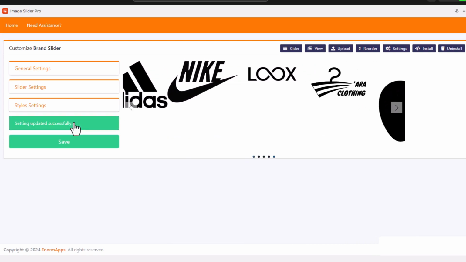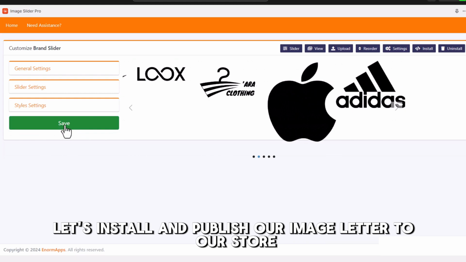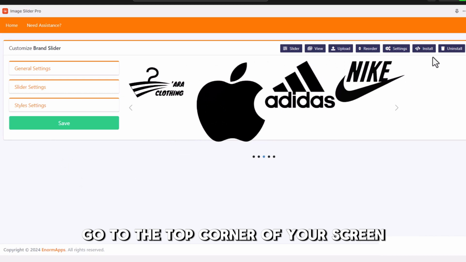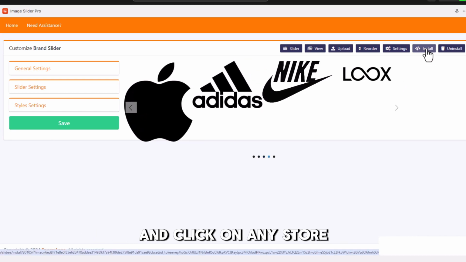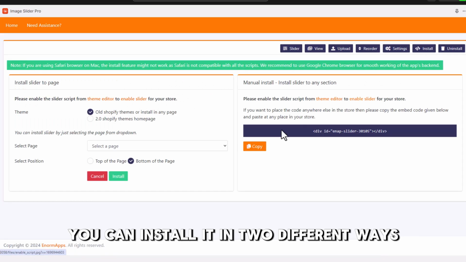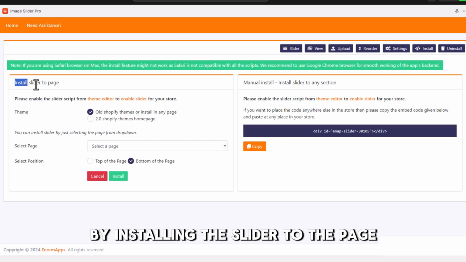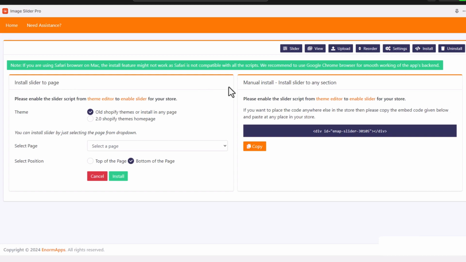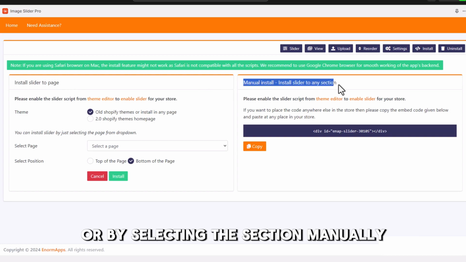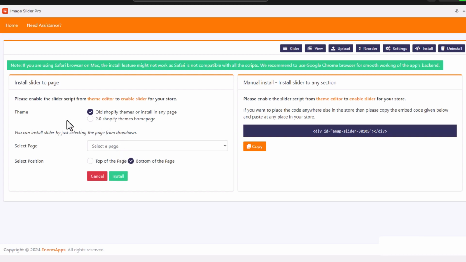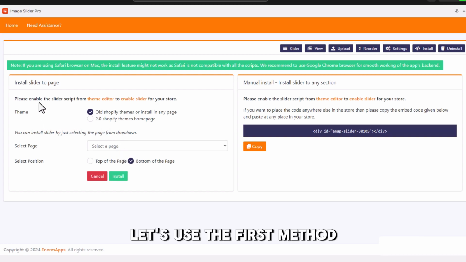Finally, let's install and publish our image slider to our store. Go to the top corner of your screen and click on Install. You can install it in two different ways. By installing the slider to the page, or by selecting the section manually, like the header, footer, or the template section. Let's use the first method.